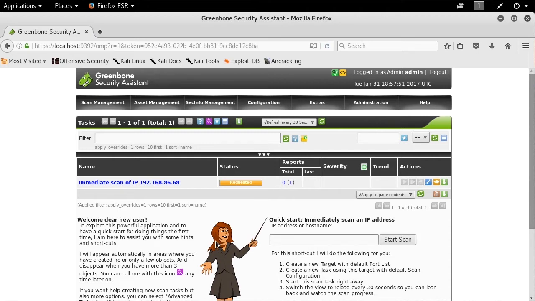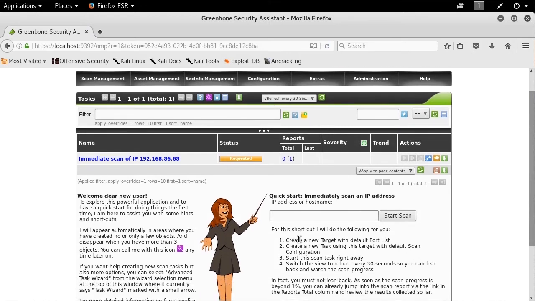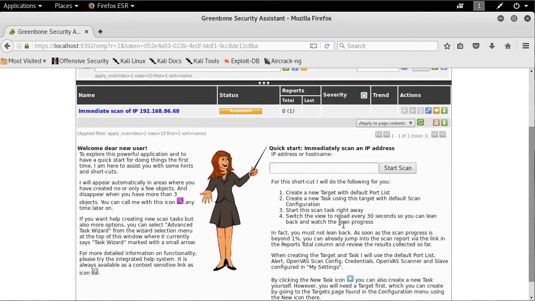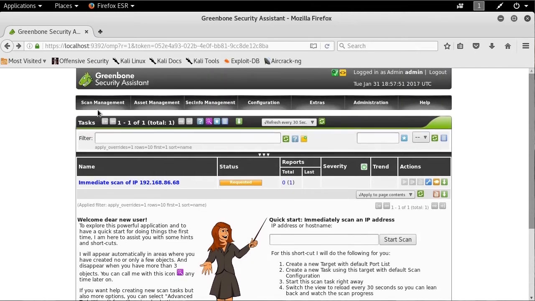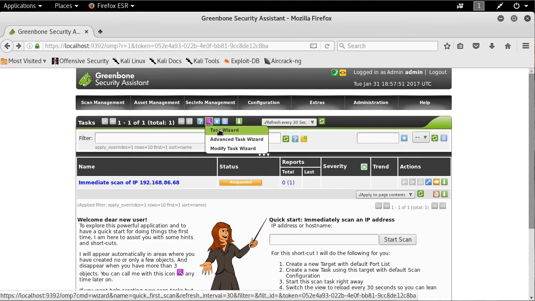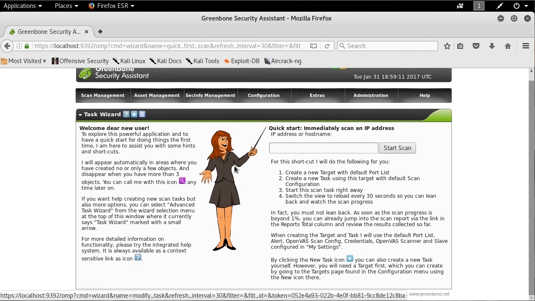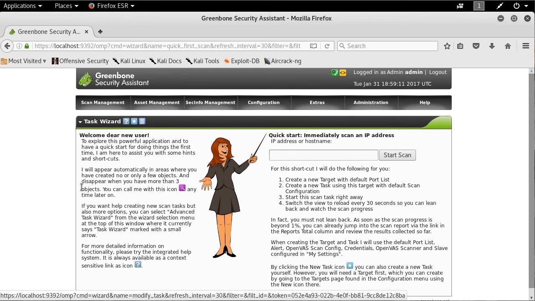So you can see right here underneath there, what it says is it's going to create a new target with a default port list, create a new task using this target with default scan configuration, and start the scan task right away. So we could do essentially the same thing. We're actually on the tasks view here, and we could go to a task wizard and walk through the task wizard to be able to create a scan. We could build scans to do a number of different things that we want to do.